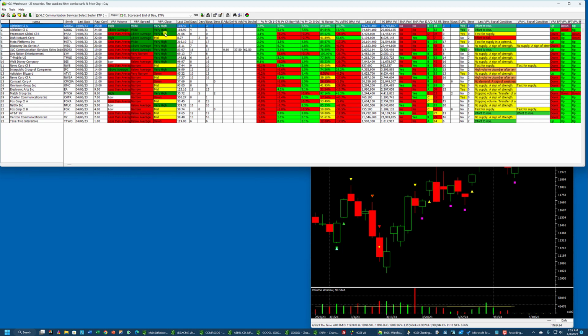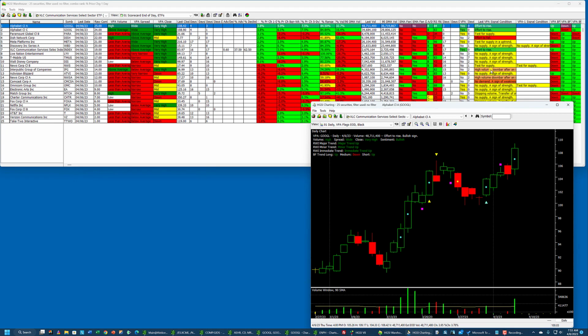You can see that Alphabet, the 3 crossed the 6 5 days ago, and the volume point of control went positive 4 days ago. And you can see there was an effort to rise yesterday. So let's just bring this chart up. This is Alphabet. You can see that there was an effort to rise, and there was an effort to rise coming off of this low point right here. Look at these great VPA flags. High volume up bar closing on the high indicates strength, effort to rise.